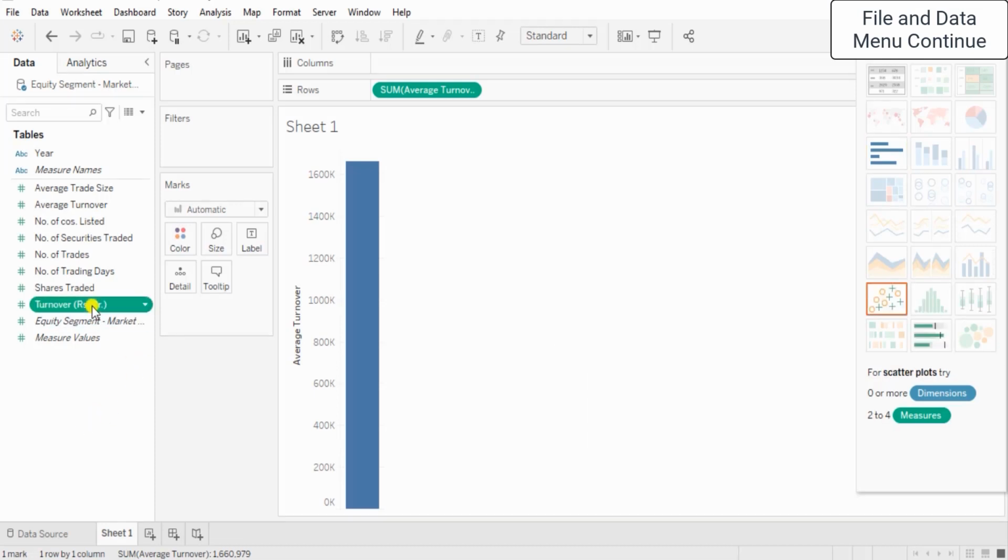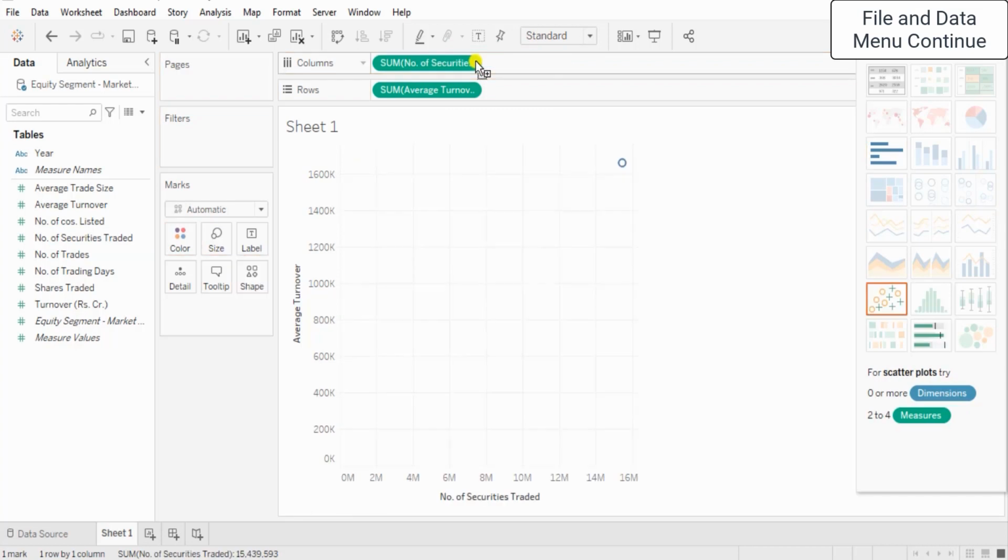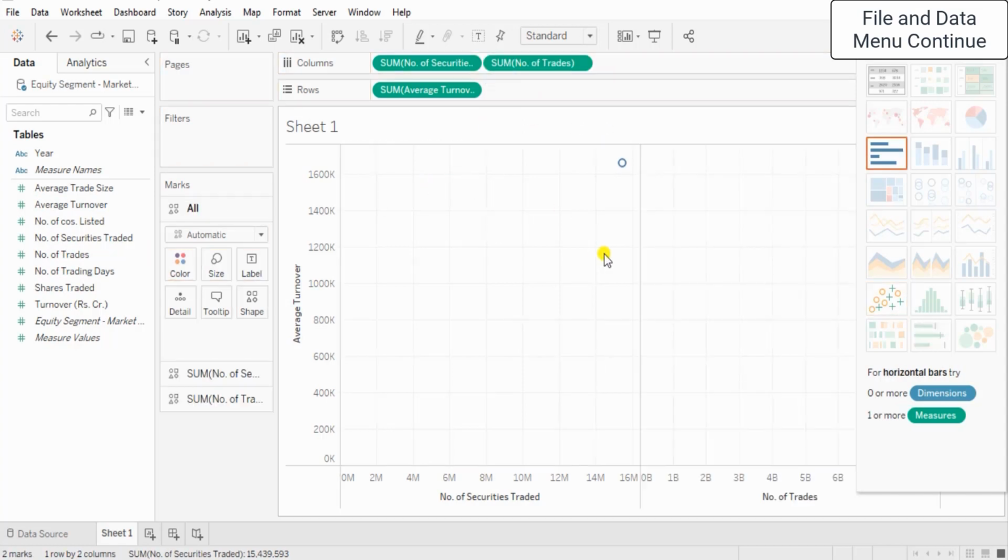Likewise, if you say that you want to have, that's the average turnover, right? Let's take number of securities traded in columns. So what does it show us? It shows us the number of securities traded against the average turnover. And in the columns, if you also add number of trades, then your overall slide presentation will vary and change accordingly. But again, this goes into how you work on the worksheet, so how the data visualizations are picked or decided upon.